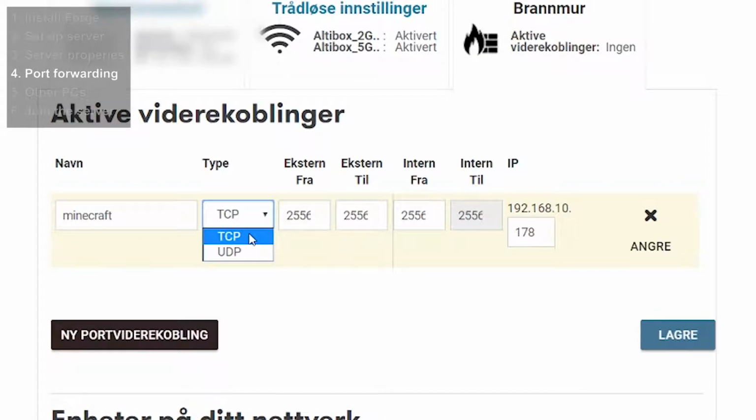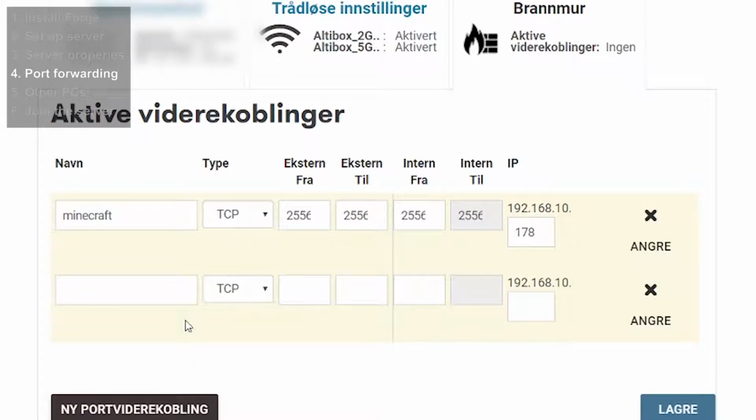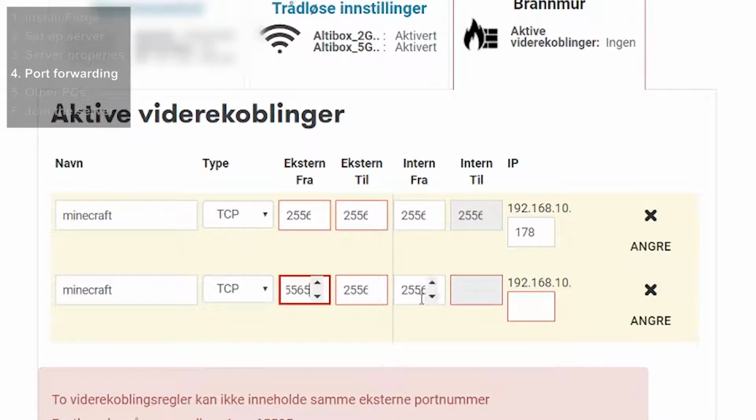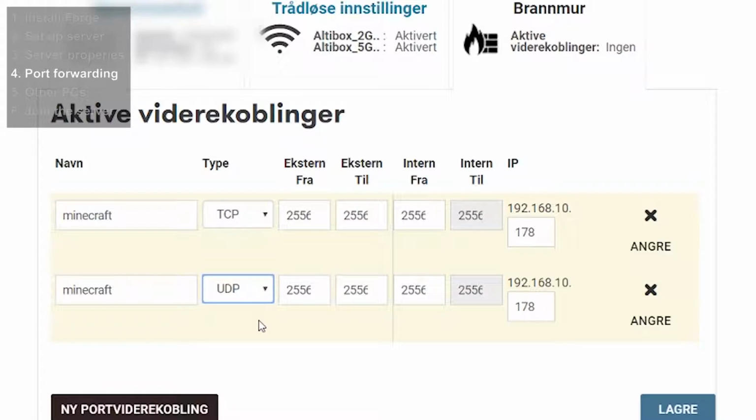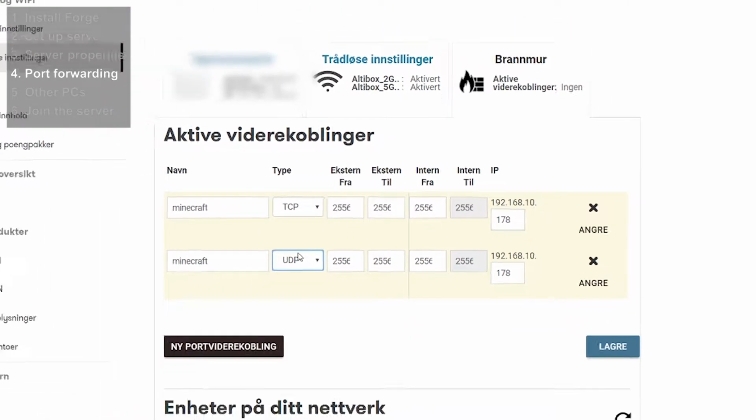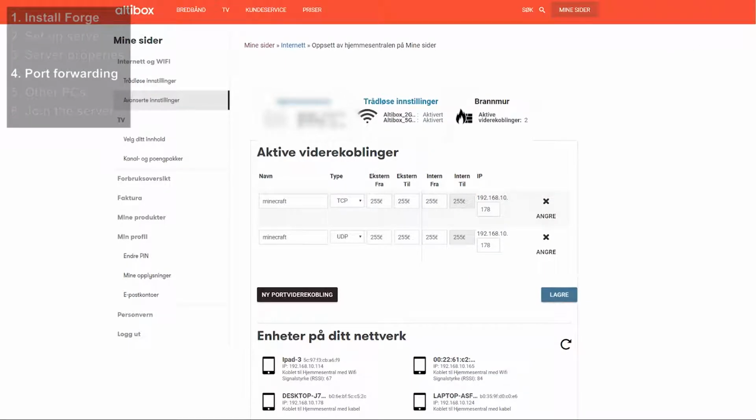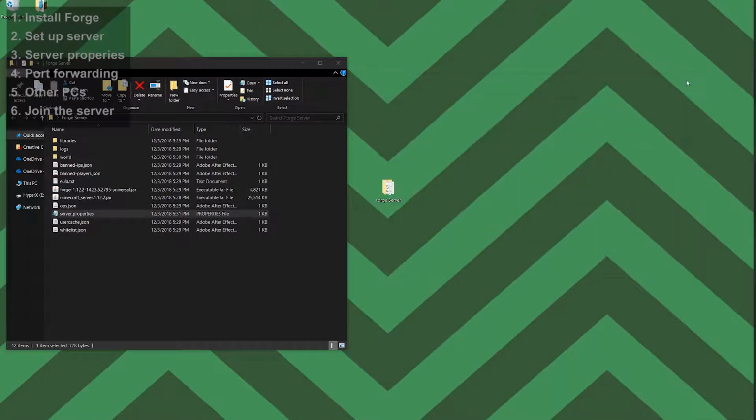In the type option, you might get an option between TCP/UDP, but some providers do not have that. In that case, you want to create a TCP and UDP port. So you just want to copy this over. And we can change this to UDP. Alright, so now you have both TCP and UDP. Now we're done with the port forwarding. Now you can close your command prompt, and we are done making the server.